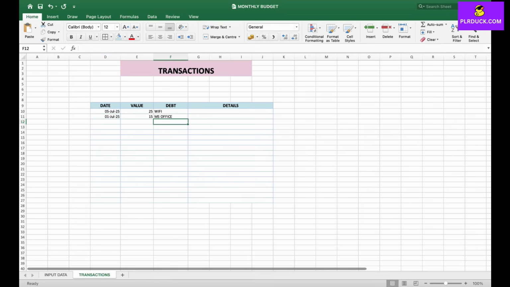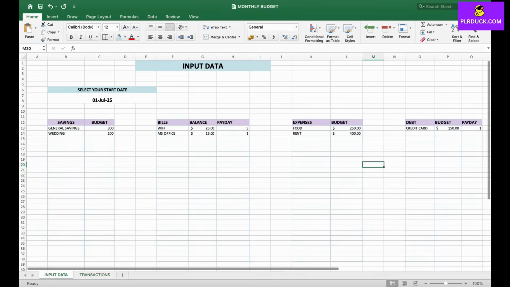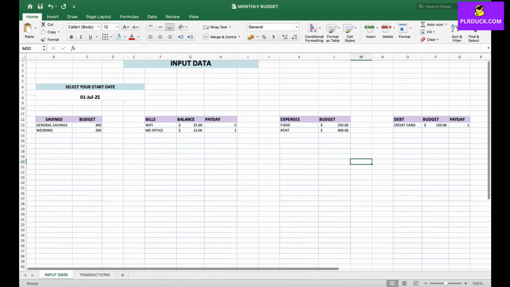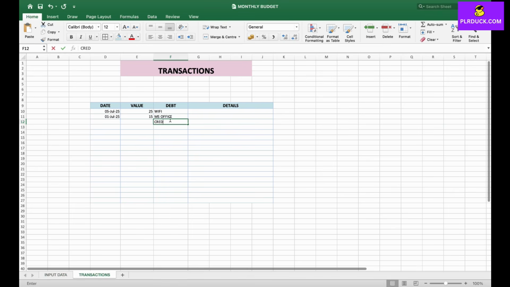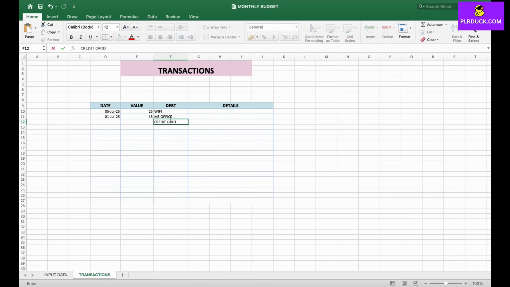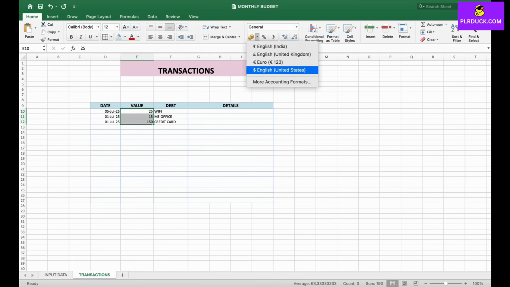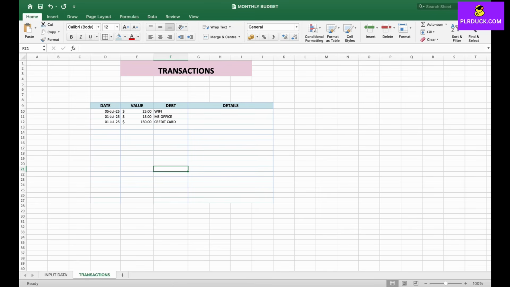Here we can have other transaction details. So maybe let's say I'm going to add other expense like the credit card expense over here. So I'll say credit card and it's going to be $150 and it's going to be 1st of July 2025. I'll also format all this to US dollars. So there's a transactions table. So if you want to add any other details about this transaction, we can just enter it over here.